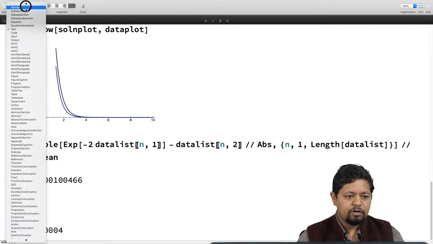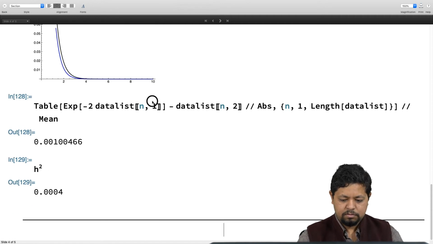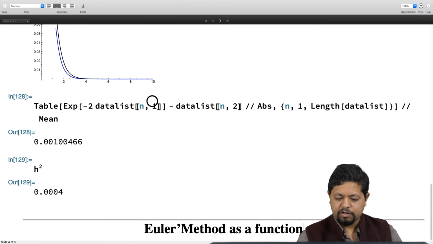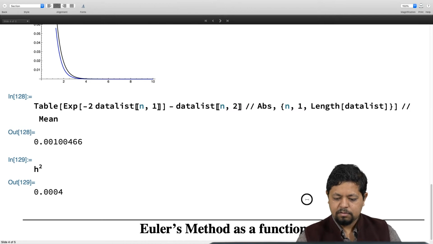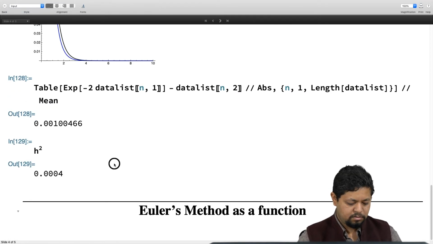So I'm going to add a title over here: Euler's method as a function. I'm going to write Euler's method as a function. I'm going to call that function Euler. The name of my function will be Euler.